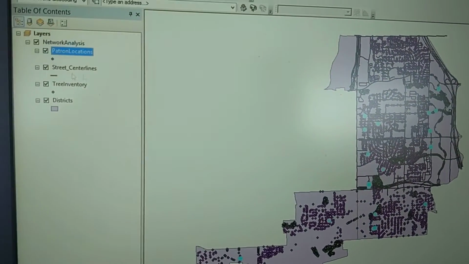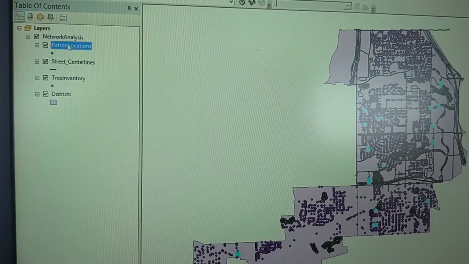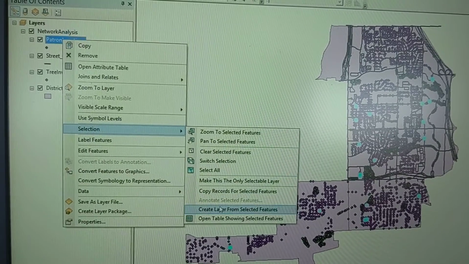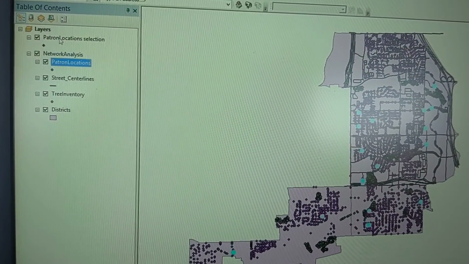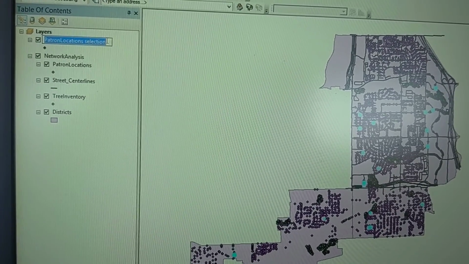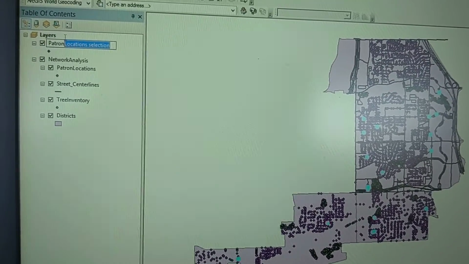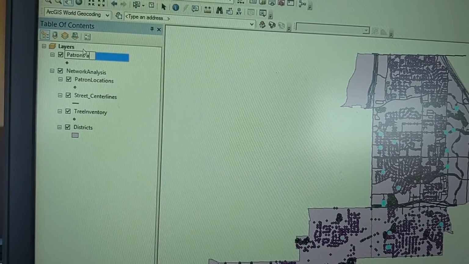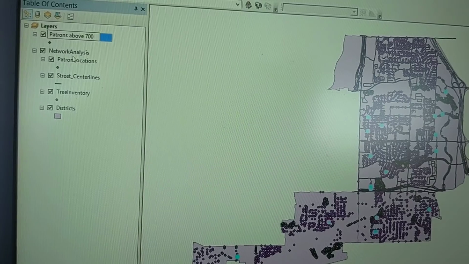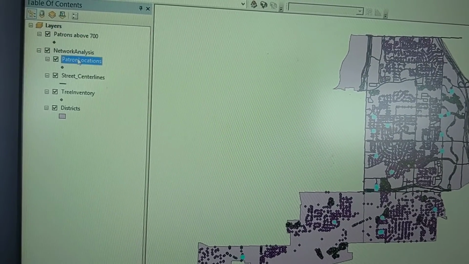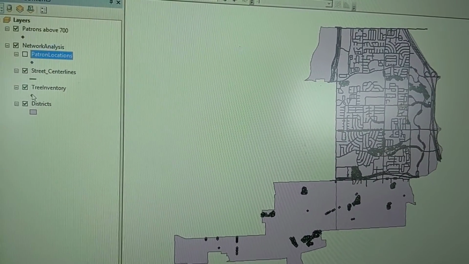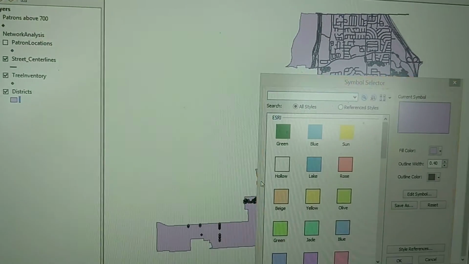That's it. So when you create it, you don't necessarily have to, but make sure you go here, and make sure that it does say patrons above 700. I'm going to go ahead and turn this off now. So that's all you want. Make sure this is a better color too.